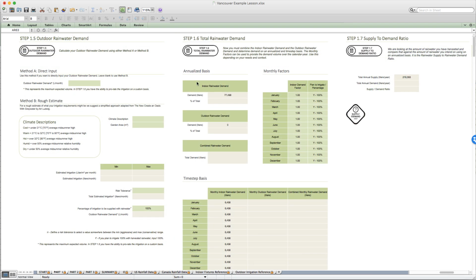The next step, step 1.5, is about your outdoor rainwater demands. Method A is where you would input a value directly for liters per month. You'd use this method if you had an actual measurement or if you had another methodology for estimating your outdoor rainwater demand. Only use method B if you're looking for a rough estimate.